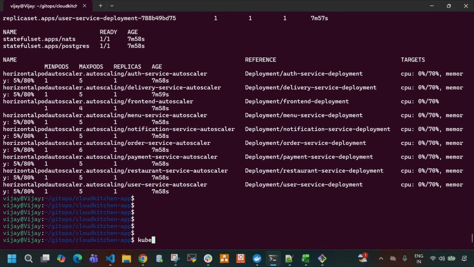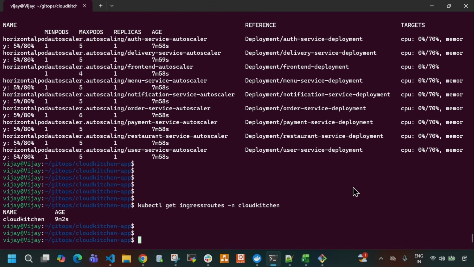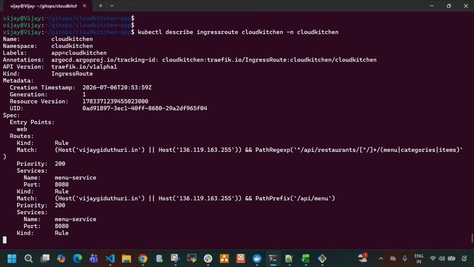And if you want to see the HTTP routes, kubectl get ingress routes -n cloudkitchen. So this is the cloudkitchen ingress route. Within this single ingress route, we just updated all the rules. Then kubectl describe ingress route, the name of the route, -n cloudkitchen. So this is the namespace name.